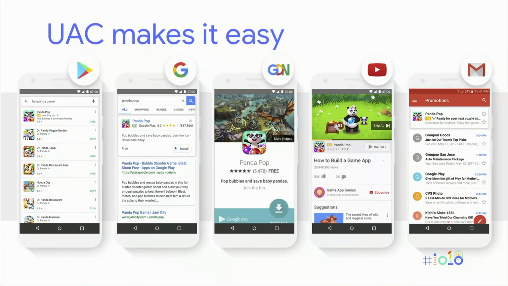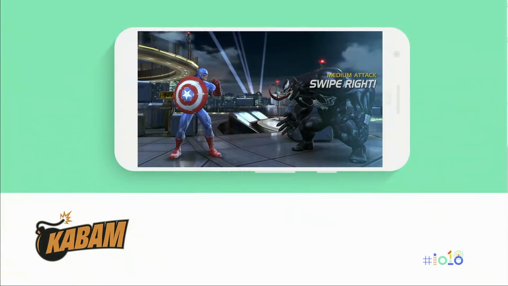But before we talk a lot more about what UAC does and how it works, let me share a few stories about developers who are using UAC to accomplish their business goals. Let me start with Kabam. Now, many of you might know about Kabam. They're an award-winning game developer in San Francisco. And they have some really amazing titles like Marvel's Contest of Champions and The Fast and the Furious.